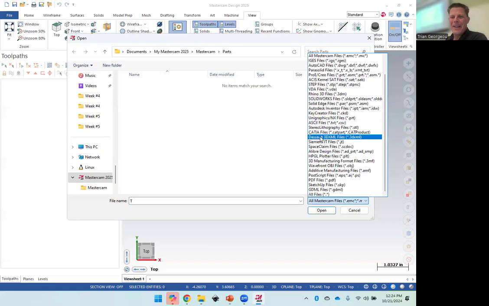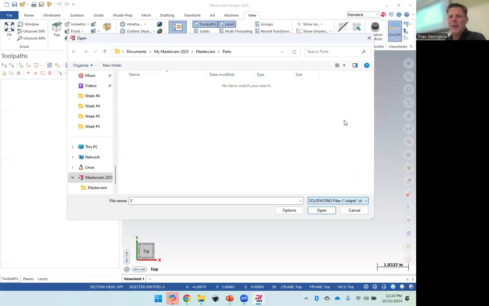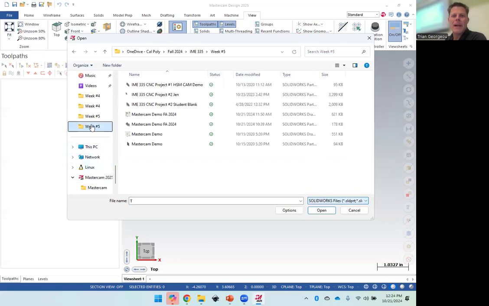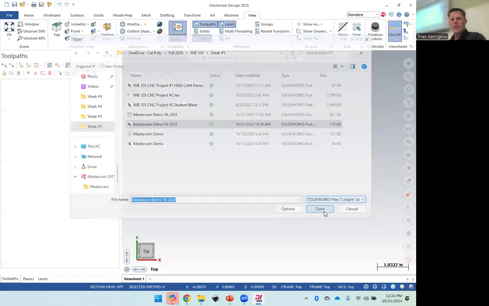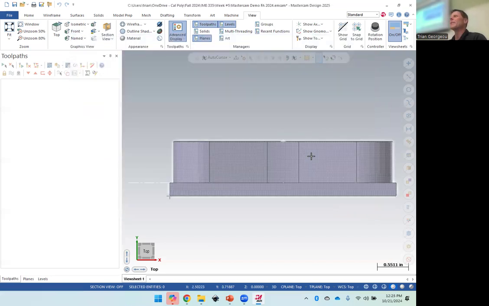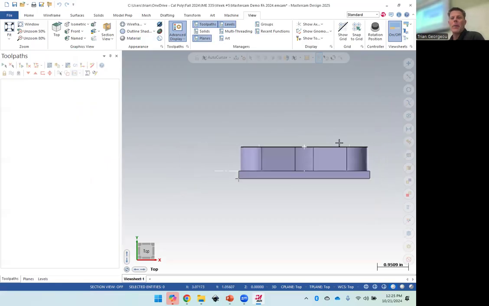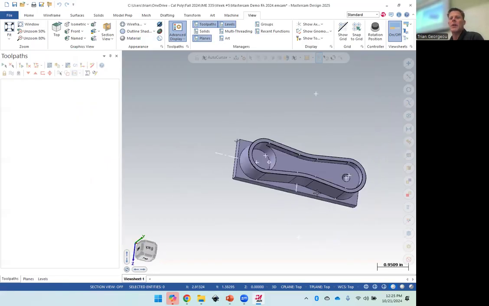So what we're going to do is pick up SolidWorks, and I've got to find where I saved mine. I saved mine in my week 5 file folder, and it's called Mastercam Demo FA24. Again, this is all on the fly. I just made this part up this morning. So I press open. Everybody got that? You doing good? Literally I just opened my SolidWorks file. That's all I want you to know right now.